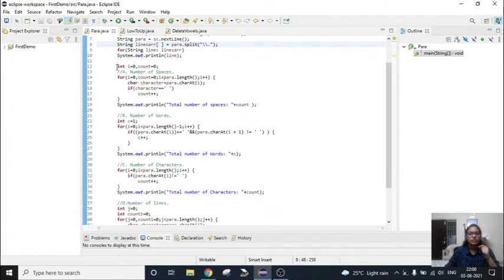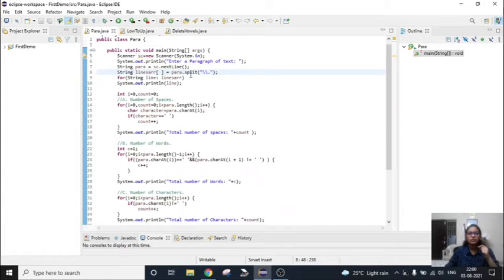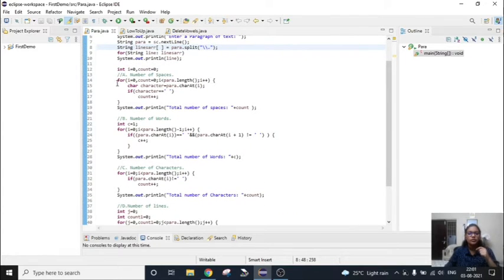After that, I have initialized i equals 0 and count equals 0, so as to proceed with the other sub-questions, like finding the number of spaces, number of words, number of characters, and finally the number of lines. First we have given conditions to split the text into different lines, and now we'll start with counting the number of spaces. For that, I have used a for loop in which I have also used an if condition. In this for loop, I have initialized i equals 0 and count equals 0.